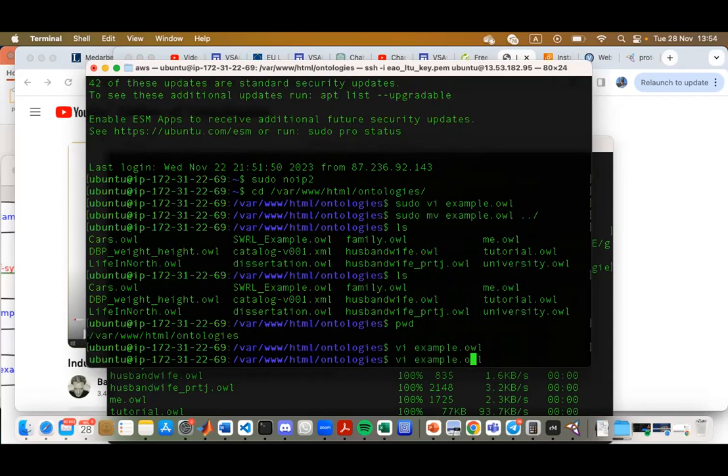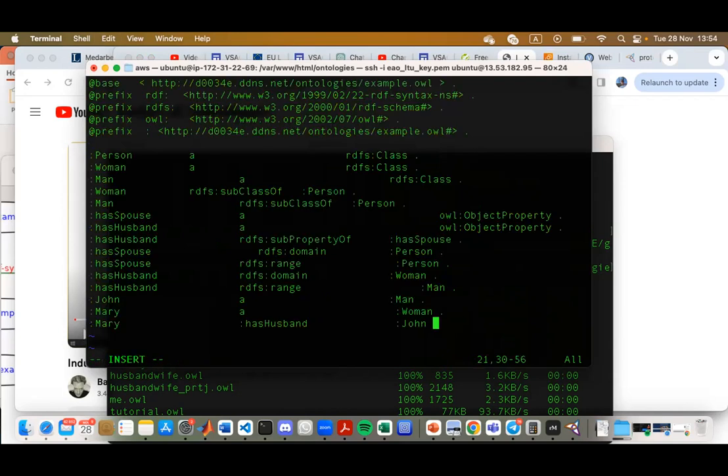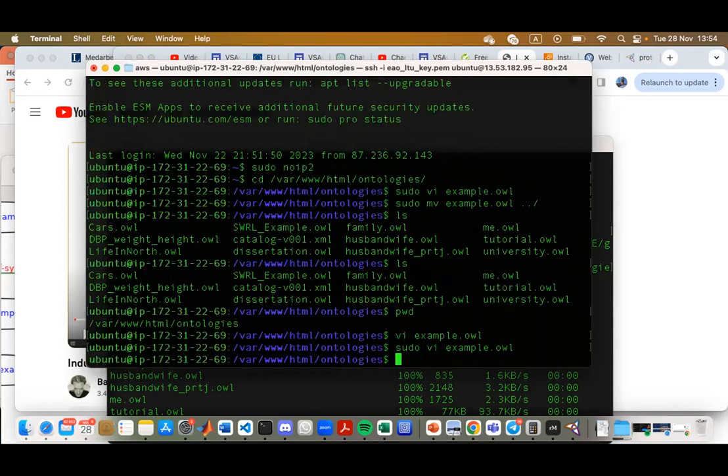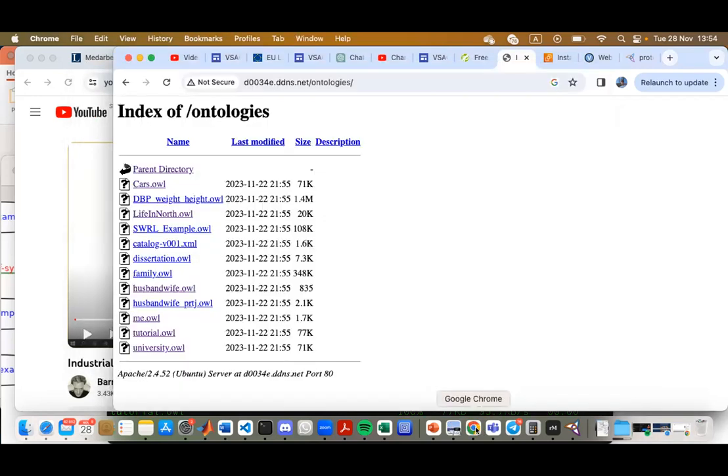I cannot do it as a user. I need to do it as a root. Escape. So now I have it here locally, example O. So it means that if I go now to my browser, and somehow Safari doesn't display XML files correctly, but Chrome does.